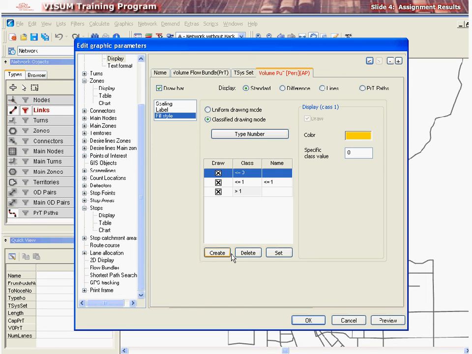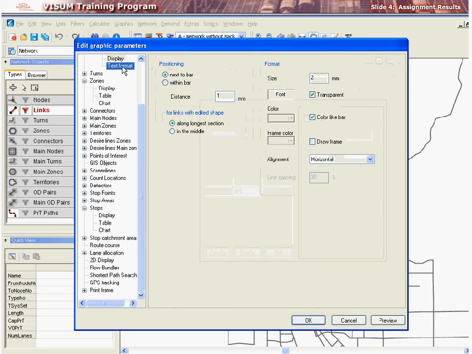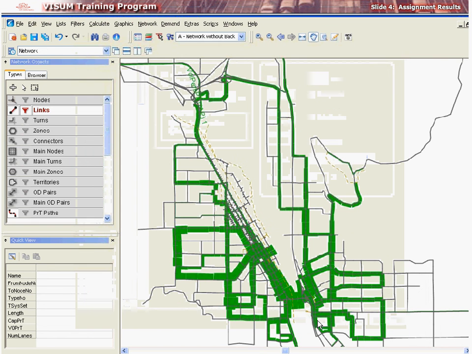To adjust the font size of the bar label, click Text Format under Bars and enter a font size in the Format menu. Once the required settings have been entered, click Preview to view the newly defined link bars. If you see what you were planning to see, click OK. Otherwise, revise the bar settings until the required display shows up.